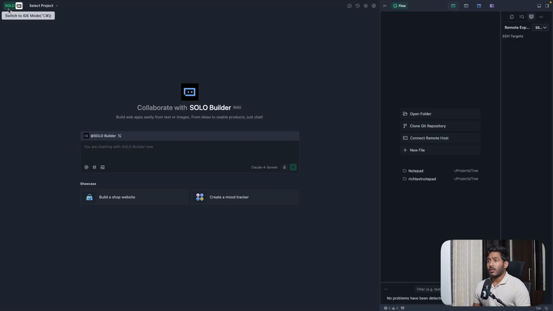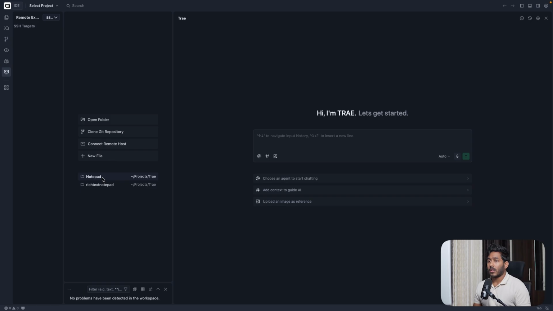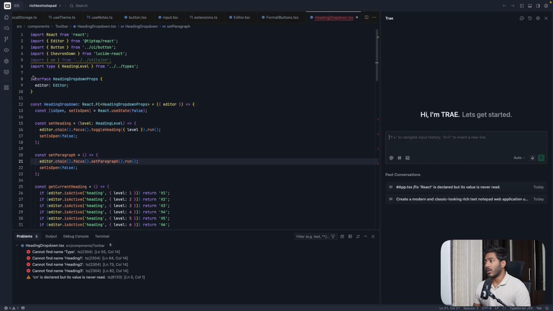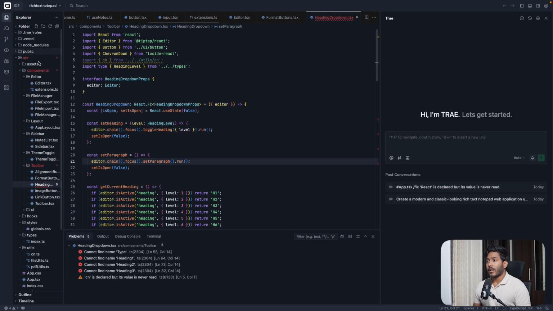Great. Now in the IDE mode, let's try to look into a code base and see if it can understand what exactly this code base is all about. This is something that I created a little earlier, a notepad using Trae itself, but it was not working. So what is this code base? What are the technologies used? Then, is it completed? This is what I'm going to ask Trae about this particular code base.